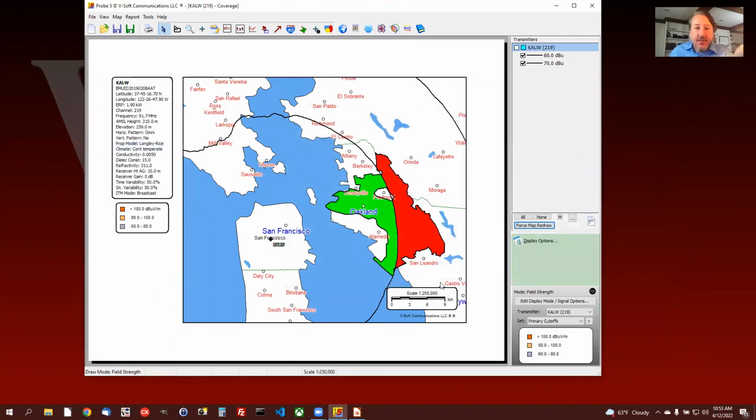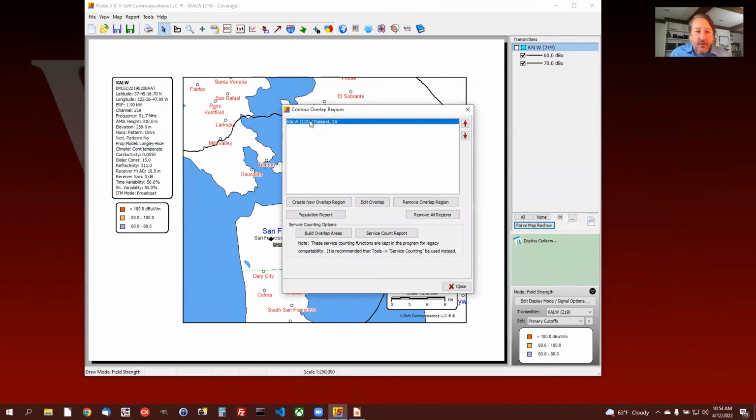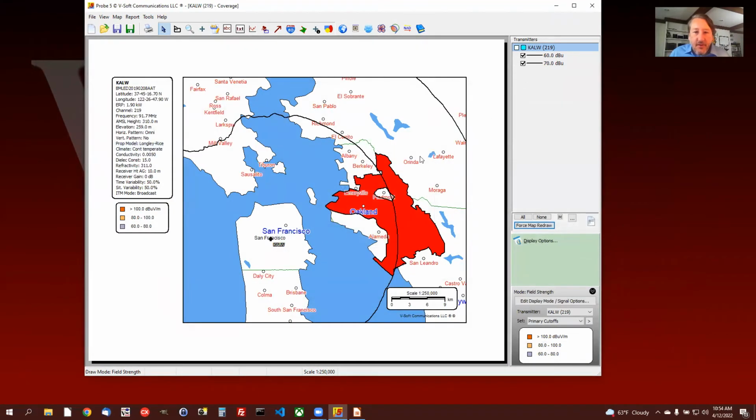So the next thing you might want to do here is say, okay, we figured out based on the FCC contour what the coverage is of the city. What about if we wanted to look at our Longley Rice? To do that graphically, I'm going to go back to our contour overlap regions here and delete this area that we created earlier, just because we don't want to deal with that right now. And then I'm going to check this box and hit redraw.